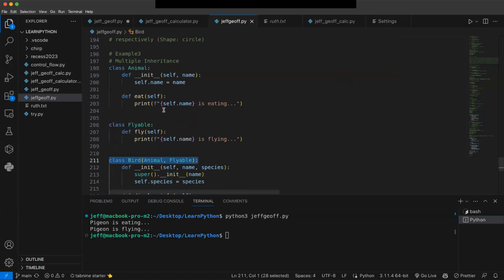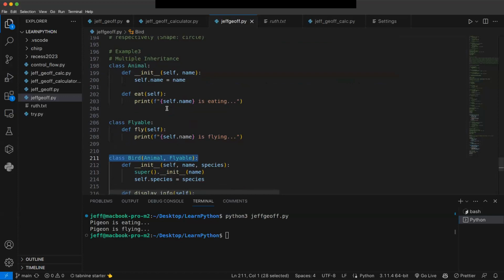Next time when you're dealing with inheritance, you know, okay, if I want to implement multiple inheritance, I can pass in my classes inside the subclass. That is the concept of multiple inheritance. Then there's another concept which I'm going to introduce right now. It's called overriding.